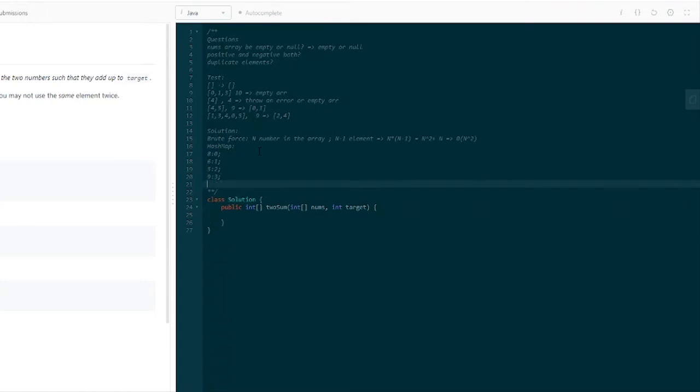And then we go to 5. 5 is in the hash map. And 5's index is 4. So we would return 4 and 2, because we can return the answer in any order. So 4 and 2 will be the answer. It doesn't have to be 2 and 4.